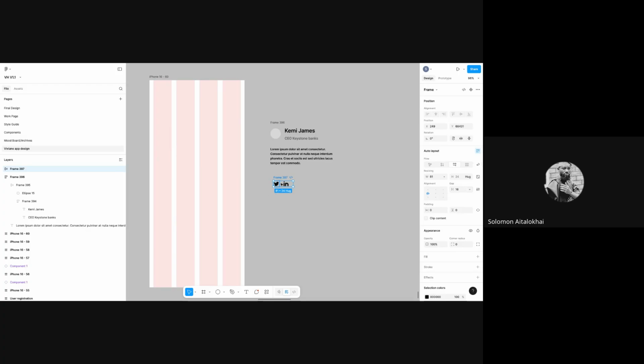So I put it here, 16, like this. So the spacing between these two is 16. So the next thing that we're going to do is to join this frame now and this frame together. So we highlight both of them like this, and Shift A. All right. So we've gotten what we wanted.